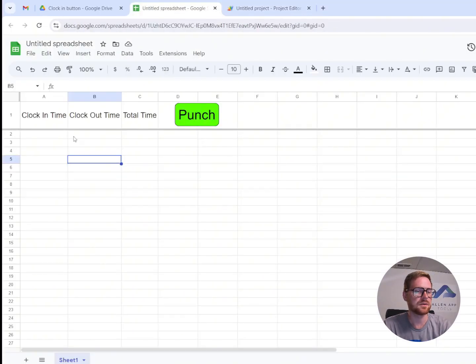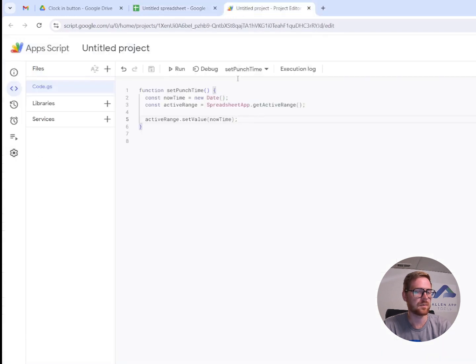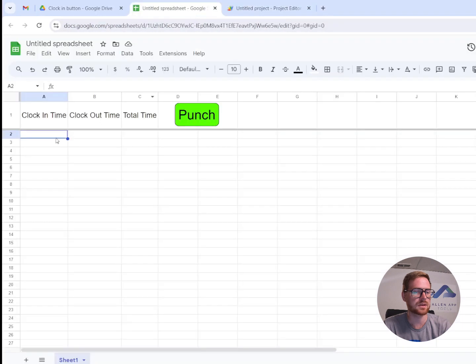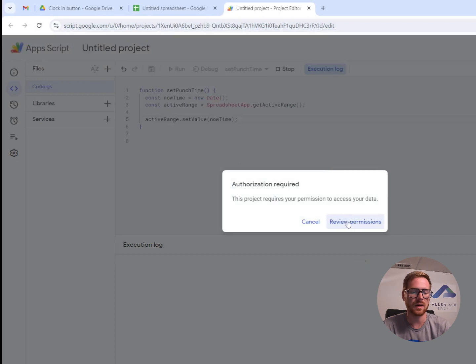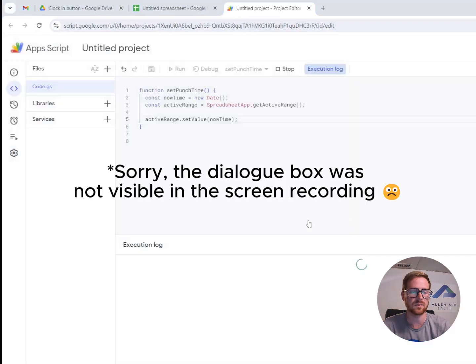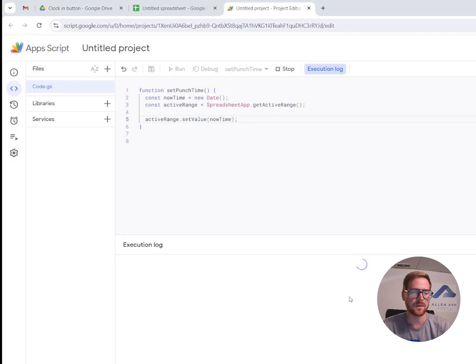So if I were to go here, go to A2, what I want to see happen is that when I run punchTime, it will go in. This is one step before we add the function to this button. So let's run it. It'll ask us to authorize the permissions. Click on review permissions. Click on the account that is permitting them, and then click allow.